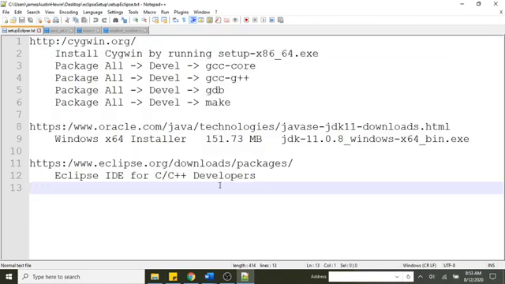In this video, I would like to show you how to set up Eclipse to do C program development. So the first thing is we need to download all of the software. And there's really three software tools that you will need. You will need Cygwin for the C compiler and toolchain.